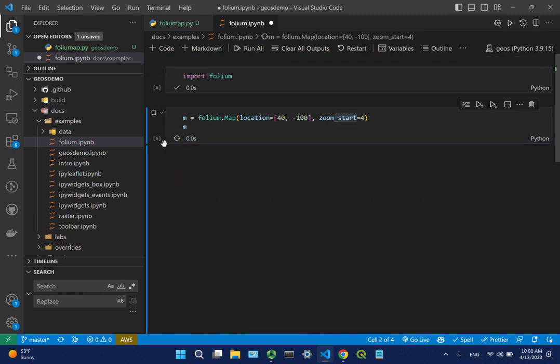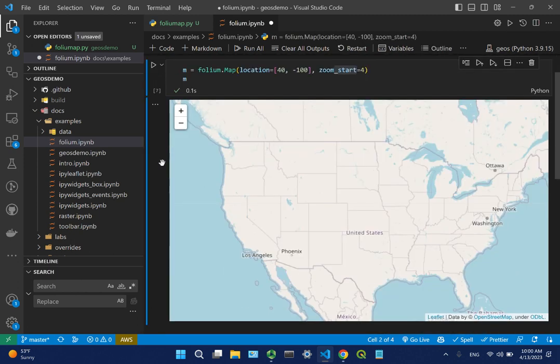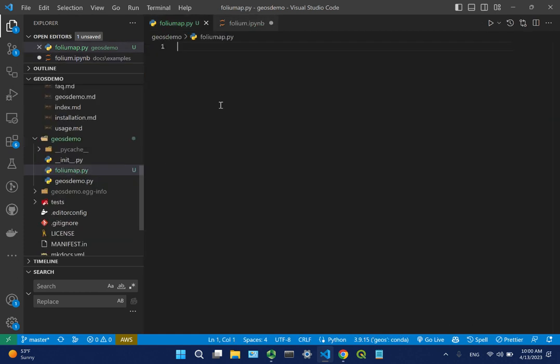So I'm gonna run again here, right? Then you can create the function and integrate this into your module, so the user doesn't have to import Folium. They don't have to know Folium, they just know your package, and then they can create a Folium map directly. So what we're trying to do here is actually pretty simple.